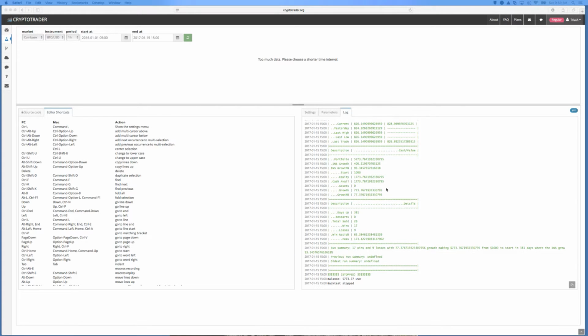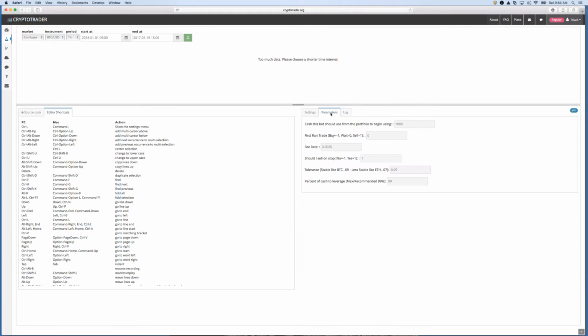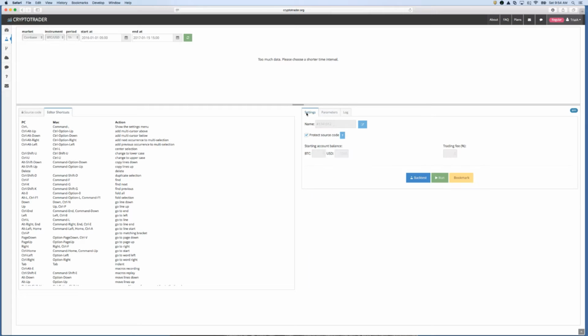Backtest. So what you can see on the backtest is the output of what it ran. You can see here, these are the dates. We've got a log. We've got the parameters that we use to run it, and the settings. These are obviously fake. So you can set how much money you're passing to it and so forth. You can see here that the source is protected.